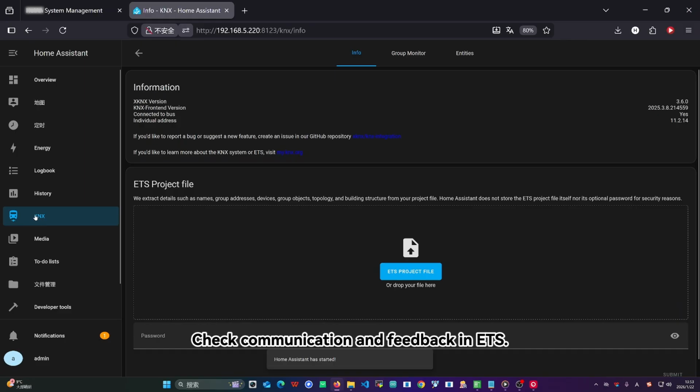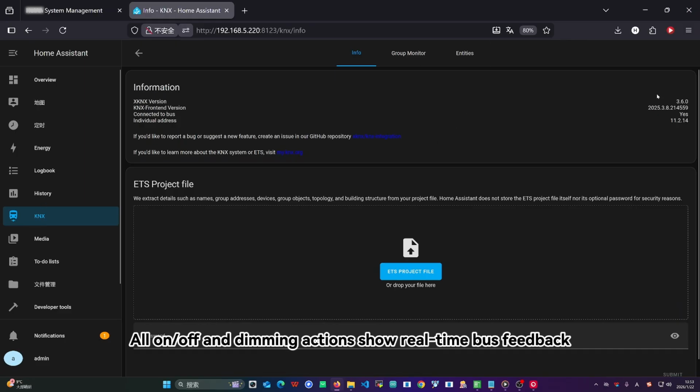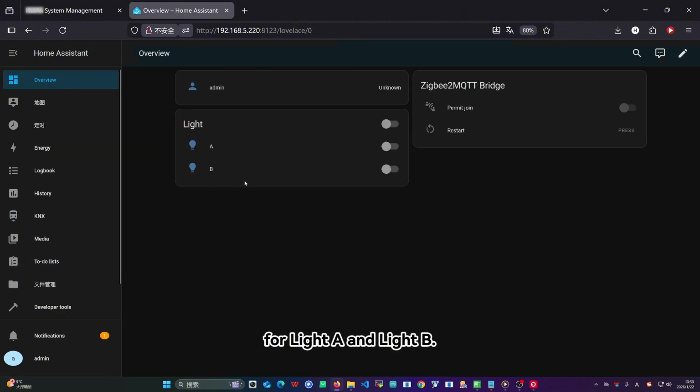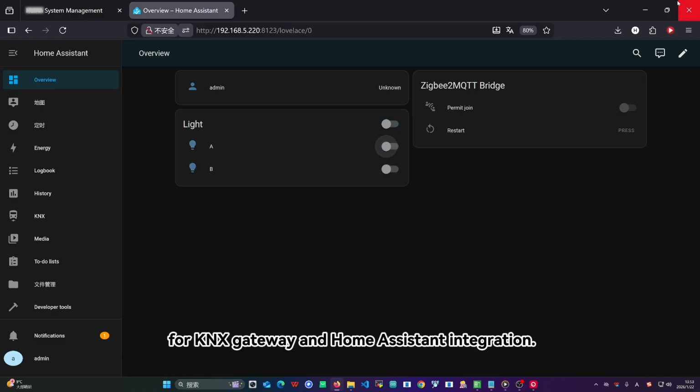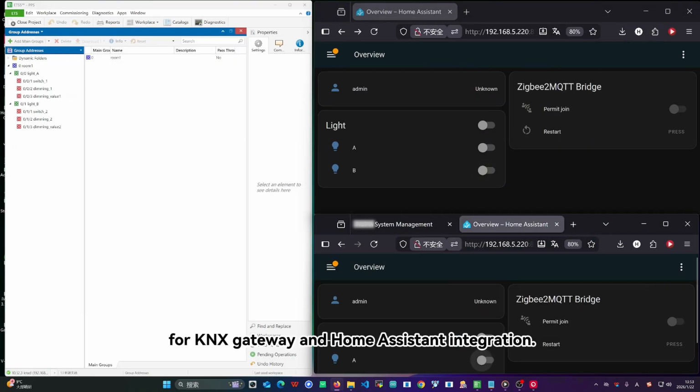Check configuration and feedback in ETS. All on, off, and dimming actions show real-time bus feedback for light A and light B. This is the basic workflow for KNX Gateway and Home Assistant integration.